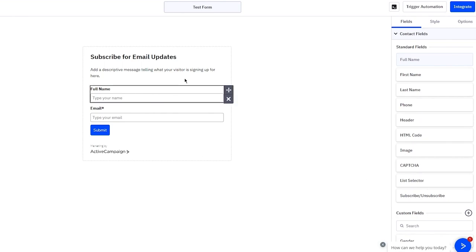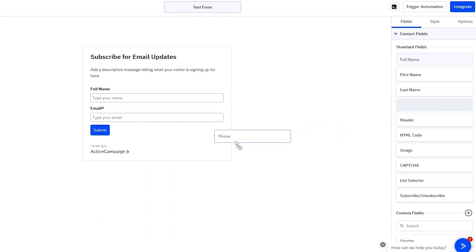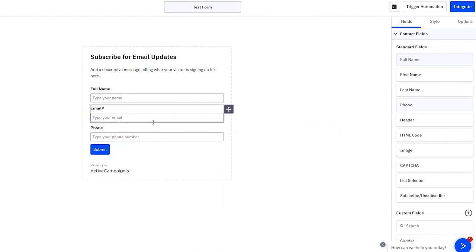So let's say on the right hand side, we have full name, first name, last name, phone, header, HTML code, image, and all. In this case, I'm going to add, we have the full name, we have email. Let's say I also want the phone number. So I'm going to add that over here, right under email.